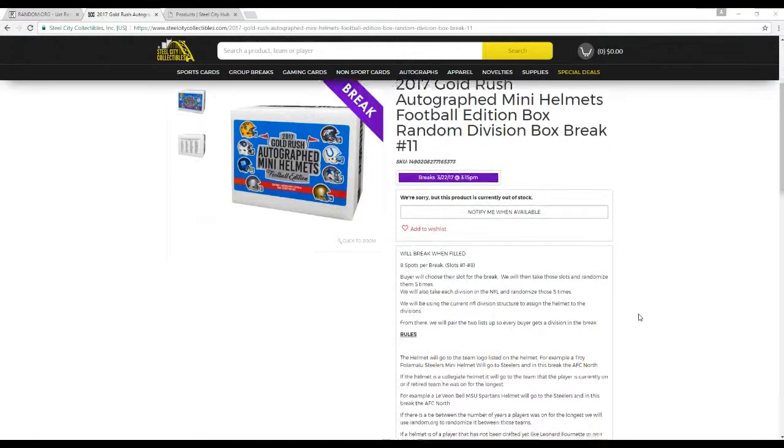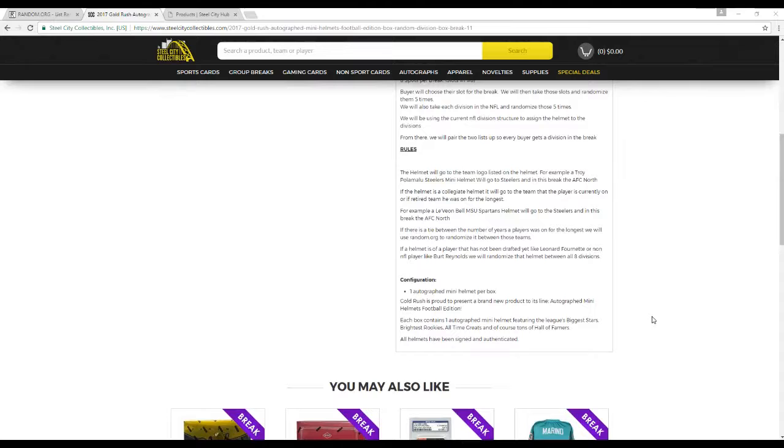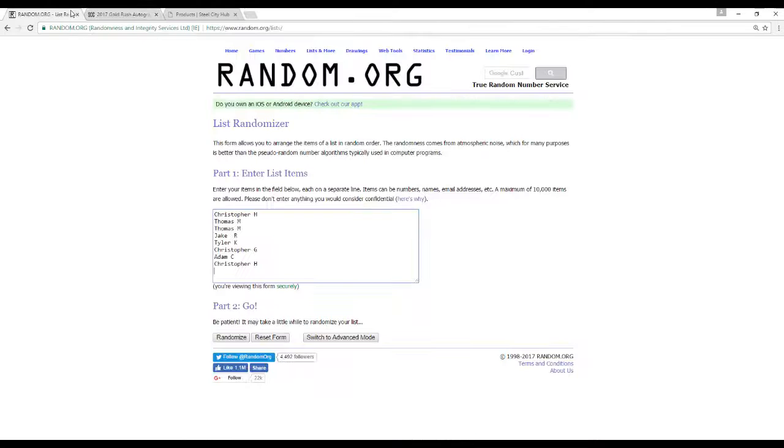We're going to go off the current NFL division structure for assigning helmets. The helmet will go to the team logo listed on the helmet. If the helmet is a collegiate helmet, it will go to the team the player is currently on. If the player is retired, it will go to the team that he played for the longest. If the helmet is of a player that has not been drafted yet, like Leonard Fournette, or a non-NFL player like Burt Reynolds, we'll randomize between all 8 divisions. And if there is a tie between the number of years for a retired player and a non-NFL uniform, we'll randomize between those 2 or 3 teams, whatever it may be.